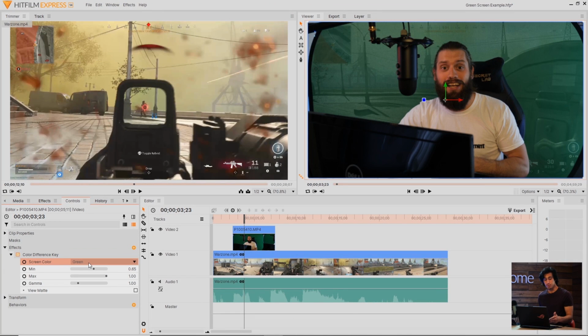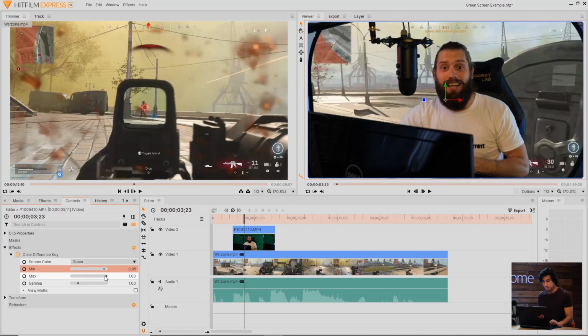Down here, I can select the screen color if you're using something different, but in this case, green works well. I'll go ahead and raise the min value to get rid of more of the green, and then I'll lower the max if it starts to cut out pieces of Ollie's footage.